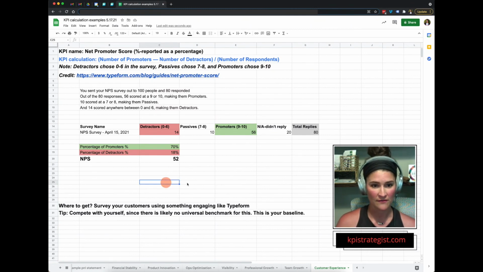So where do you get this information? You just survey your customers using something engaging like Typeform. Honeybook surveys could also do this, or Google surveys, just wherever you feel you can best get those emails out to people. Probably, I'm guessing ActiveCampaign has this as well. I just haven't used that one specifically. But the tip with this is to compete with yourself. There is likely no universal benchmark for this. So you want to calculate this out for yourself and then use this as your baseline to know what you need to improve your score off of.